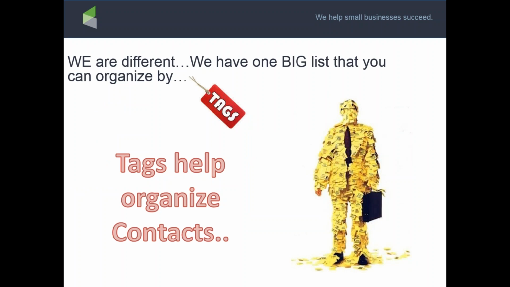Infusionsoft is a lot different than MailChimp or Constant Contact or any of the other email senders. We have one big list that you have to organize by certain names or tags. So in MailChimp or some other email sender, you have maybe 20 different lists that you might be using or working from. And I might be on 5 of those lists. I might be a prospect, I might be interested in the events, I might want to be on your newsletter list. And so I might be on 5 or 6 of those specific lists you have in your email sender.